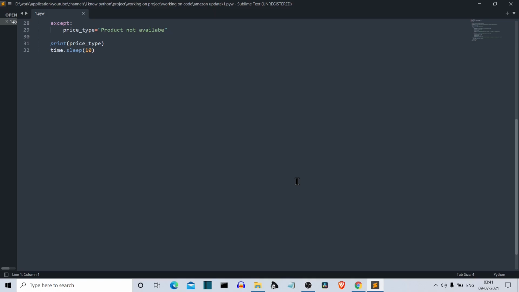Scenario two: let's say that a product is available at normal price, at regular price, and you want to get a notification whenever that particular product is available at deal price or at offer price. So yes, this program will have that functionality also. These are the two features that this program will have. Now let's move on to the editor so that we can see how we can create this program.